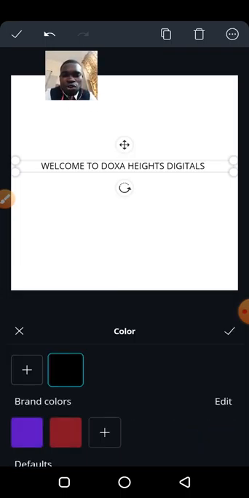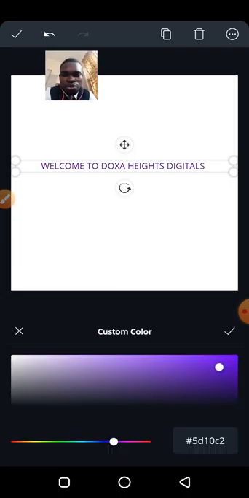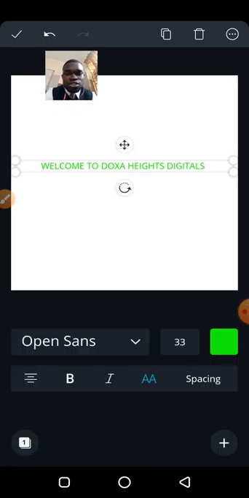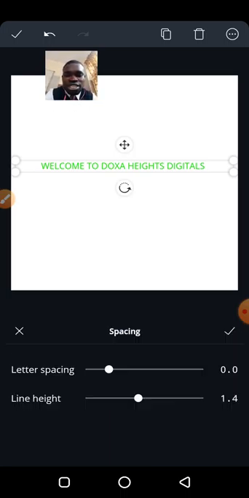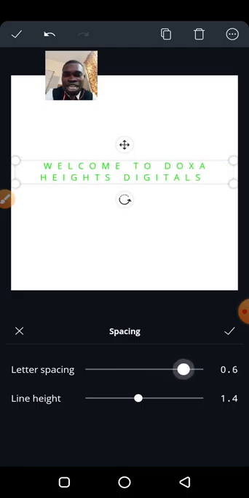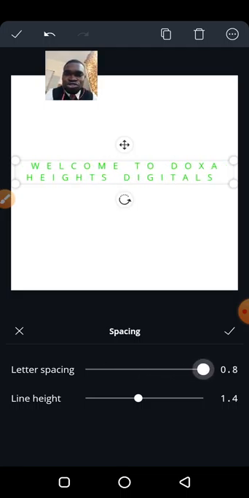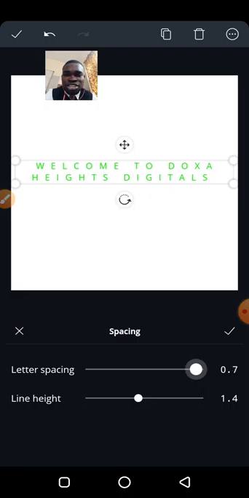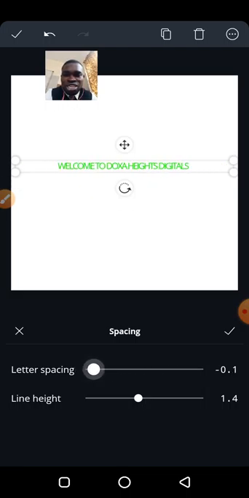Then we have your color. You can change the color to any color that you want. You can change the color, use multiple colors. This actually is going to really help you. Then we have spacing. You click on the spacing. You can push the letter spacing. It's going to create a space in between each letter, all right, or you shrink it.